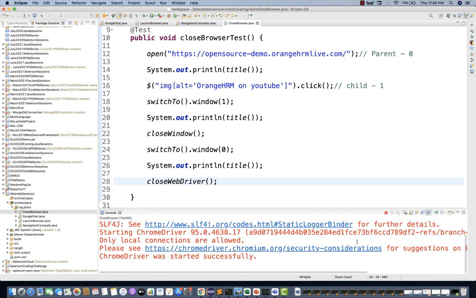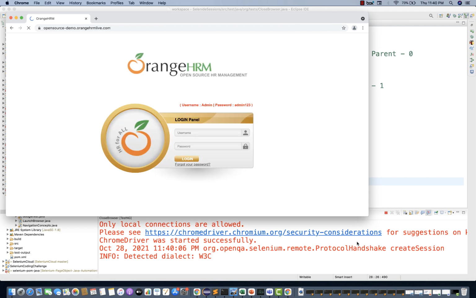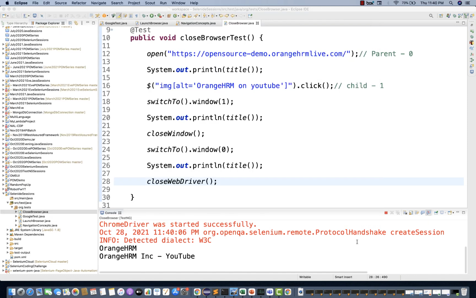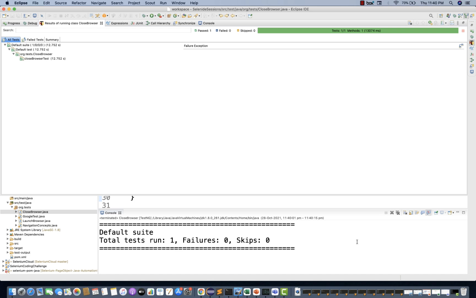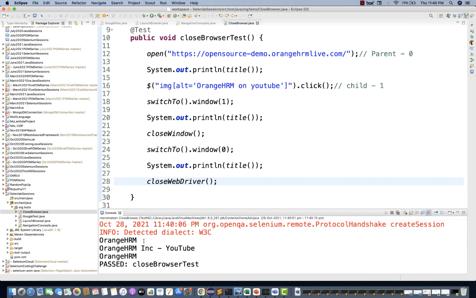They have given very simplified and very straightforward methods. A lot of wrappers they have created. I really like it. That's why this tool is so popular, no doubt. See, it's opening the YouTube window and then close and then again back to this and then quit. It's so fast that you can see here alternately, first OrangeHRM, that is the parent window title, then the YouTube window title after switching over there, and then close the window and again back to the parent window, and then you can see OrangeHRM.